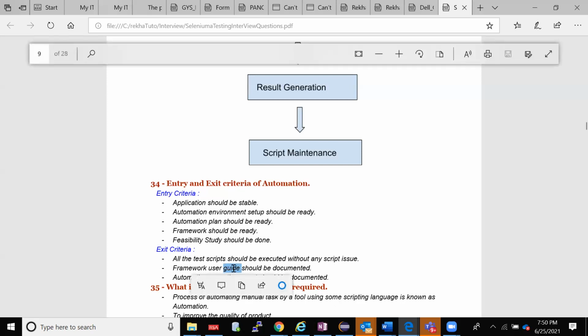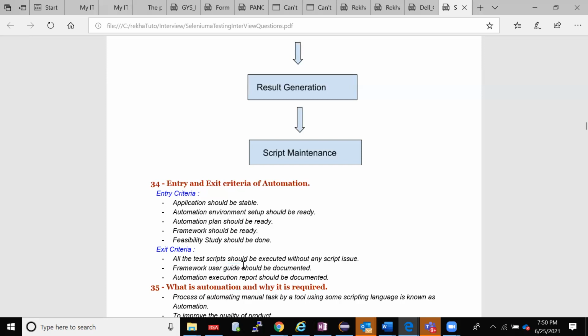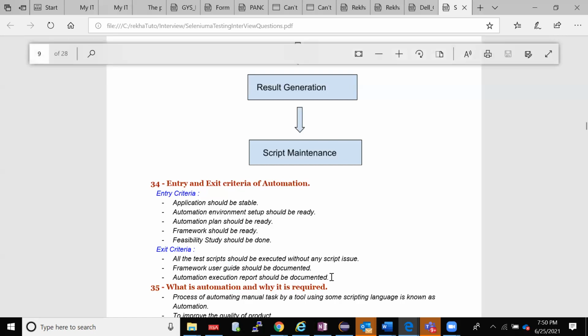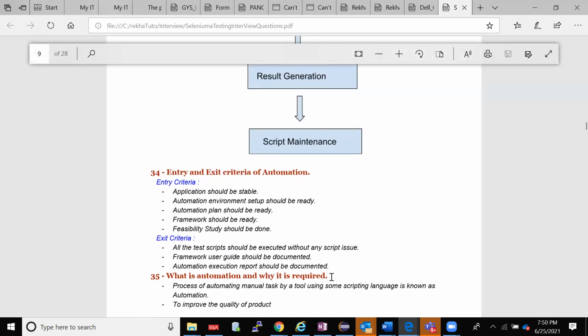Once you read that, you'll be able to make out where is my base method, where is my login method, where is my logout method. Those structures would be there, and you'll be able to find them. Automation execution report should be documented. After executing the script, how the report would look would also be documented.